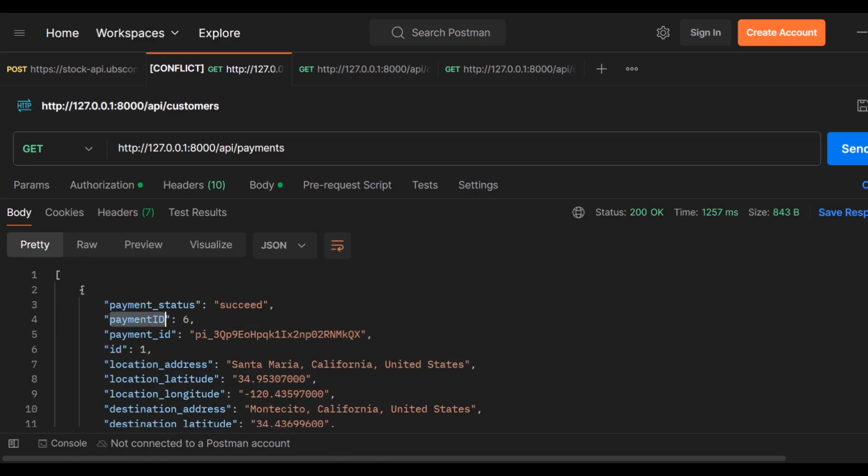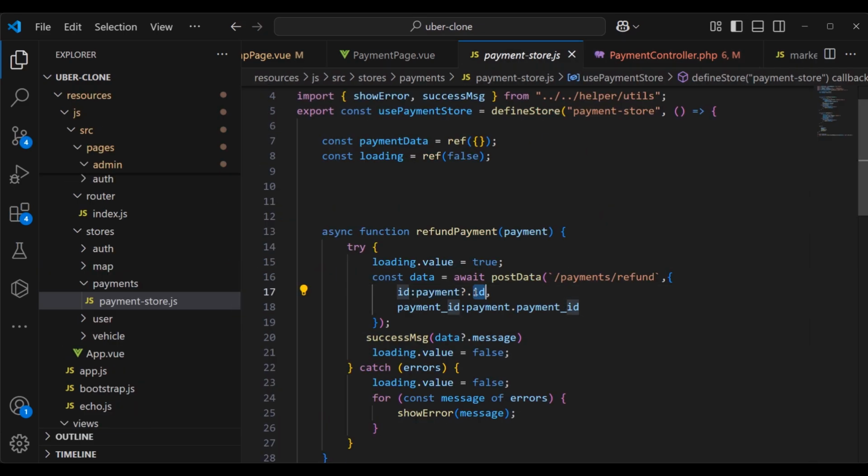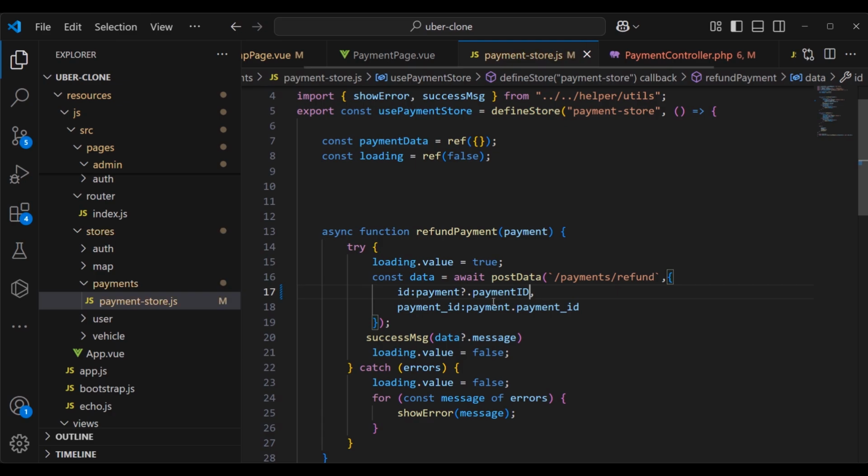Now I'm going to copy that ID. We're going to head in the payment store, and then we're gonna pass it here like this, and then we're gonna send here the payment ID and the payment ID.